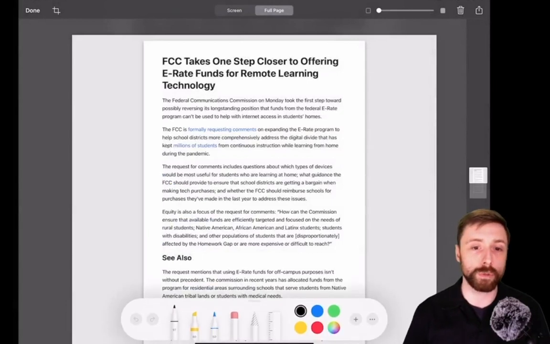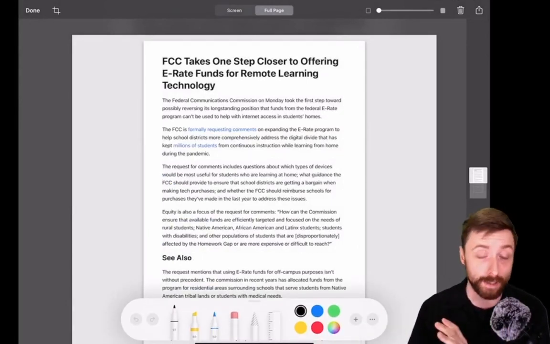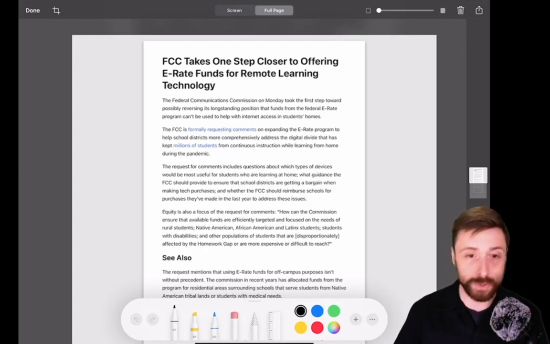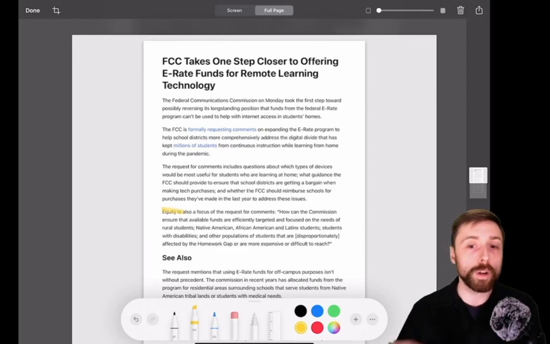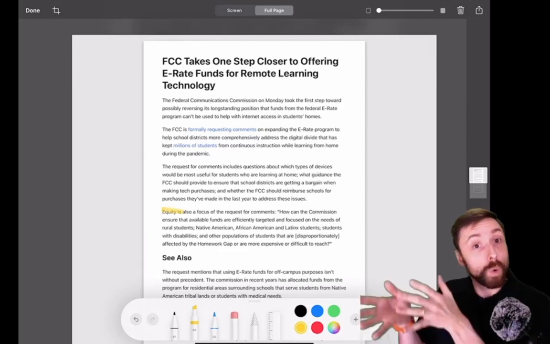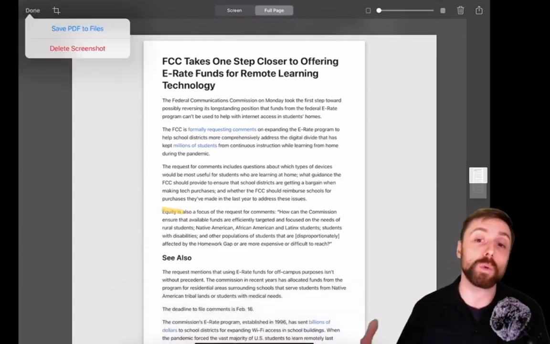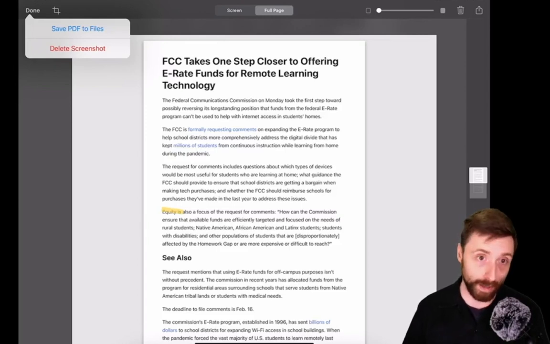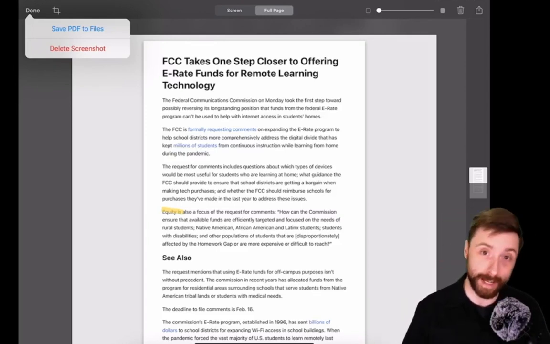Now, let's say I was tasked with doing this, but I need to also annotate over the top. We can just use the simple tools on the bottom right here, and I could highlight things like, for instance, if we're talking about equity, I could highlight that, or whatever I needed to do to annotate over the top of this. What's great is once you annotate it, when you hit done and save it to a PDF, it will capture those annotations as well. So you can capture this clean as a PDF or capture it annotated.